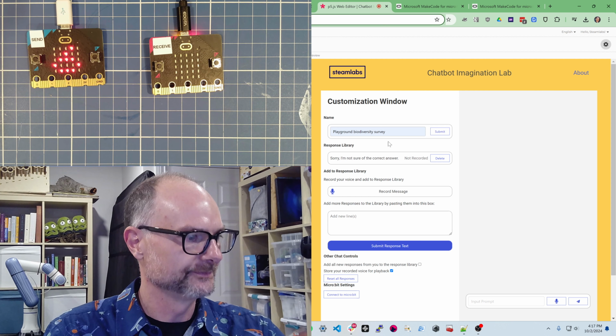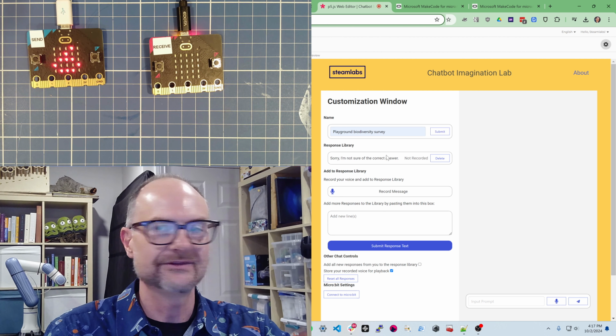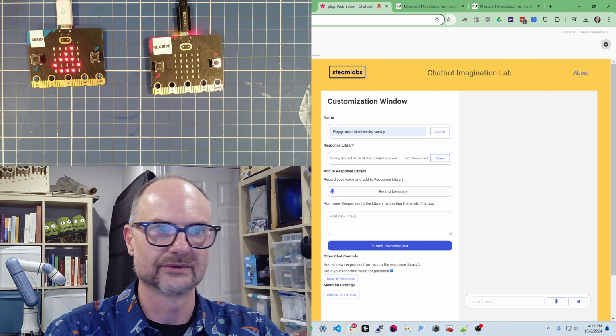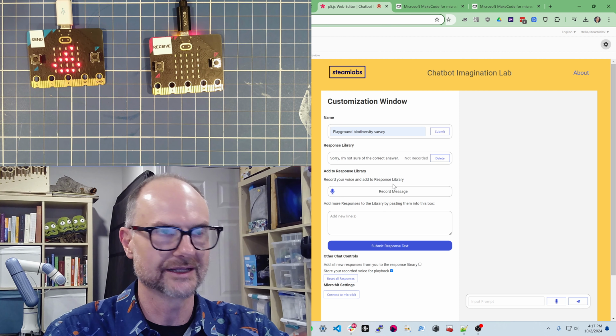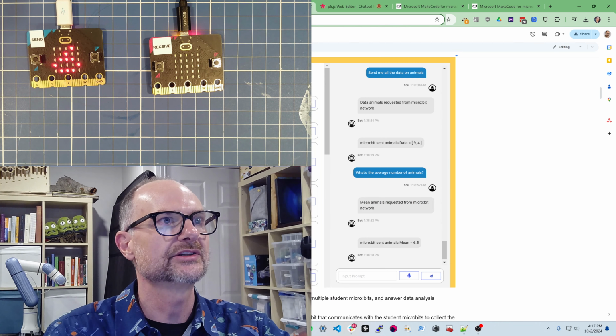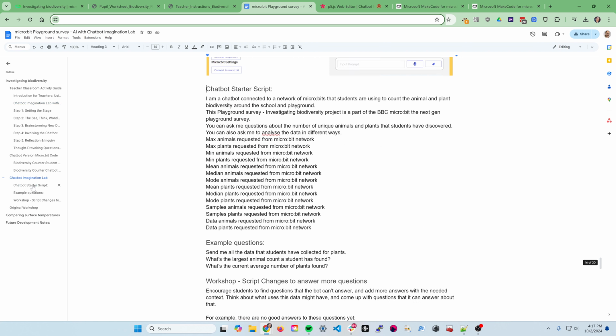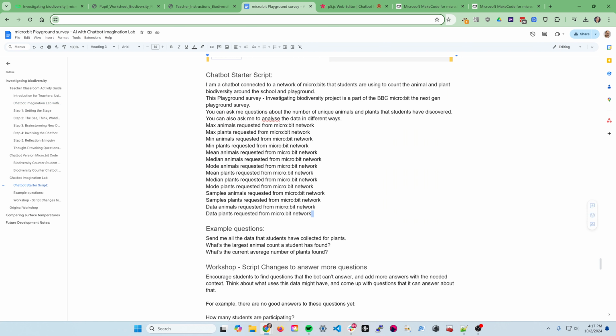Now, for the response library, in our activity guide we have some sample responses that you can just paste in here to get started, so you have something that's working to start with. Let me show you that. Down here in the activity guide, there's the chatbot starter script, a bunch of lines that is a helpful starting point. You can see there's the information at the top, and then there are these different commands that it can send to the microbit network.